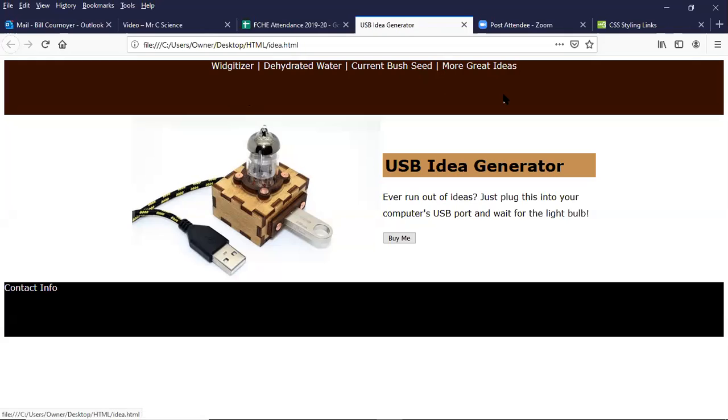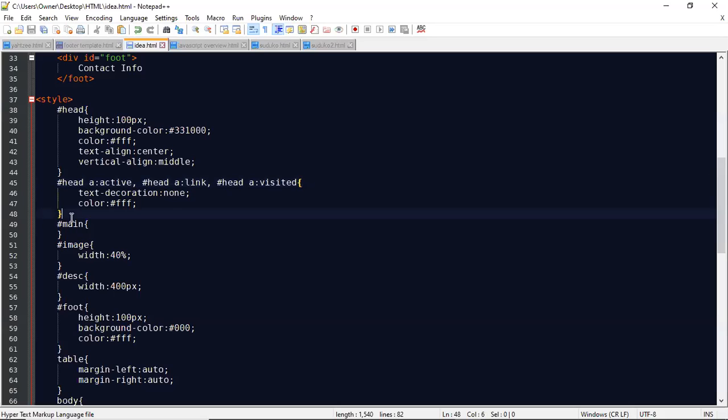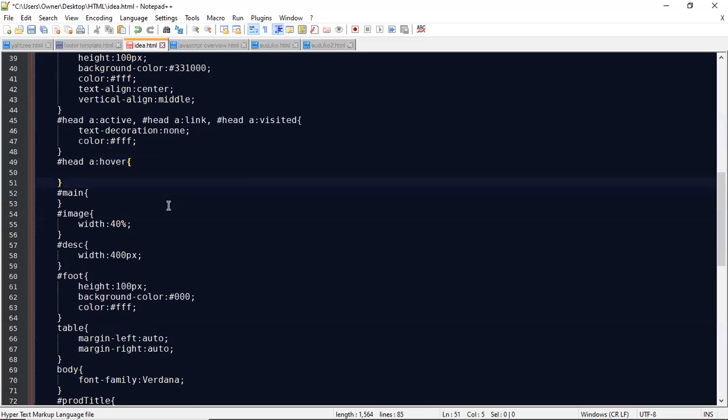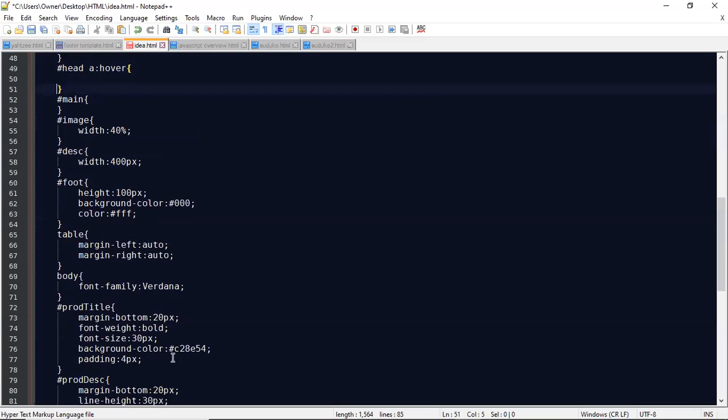Now I'm going to show you kind of a fun thing you can do with this. We're going to put a hover in here. We're going to change the text to this color right here, this light color, when you hover over it. So let's go back to our code. And let's add one more. Pound head a colon hover. Okay. Hover is going to use the same color as we got down here for our product title.